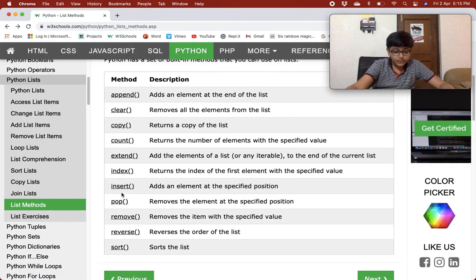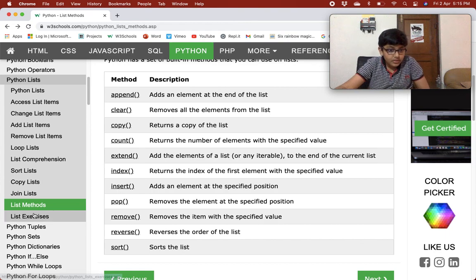Then we have our insert method. We all know that it adds an element at the specified position. Then we have a pop method that we all know removes the element at the specified position. Then we have a remove method. We all know that also, that it removes the item with the specified value. Then we have a reverse. We all know that it reverses the order of the list. And finally we have a sort method. We all know that also, it sorts the list.